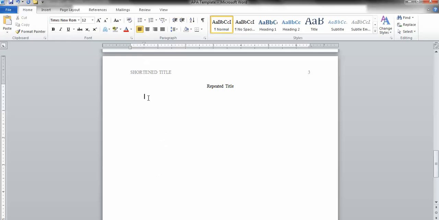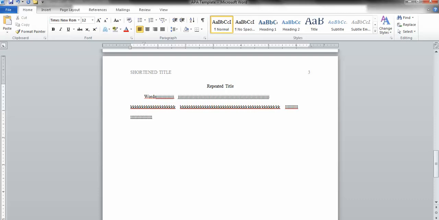Now as you type words in here, words, words, words, space, words, words, words, you can see how your paragraph would start to take shape.